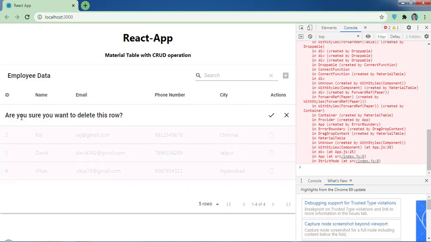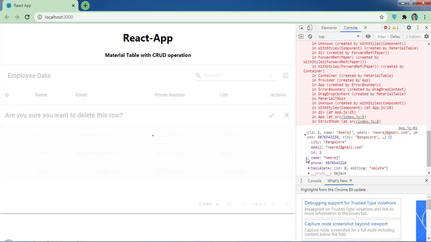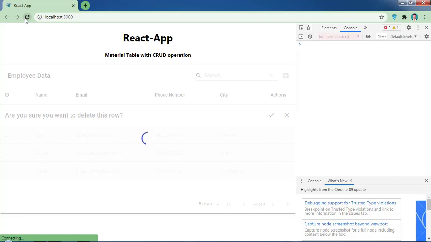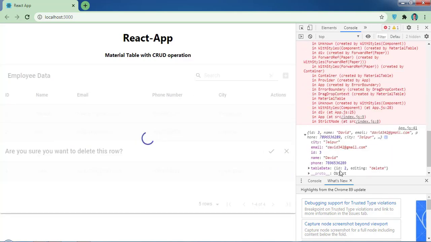It is going to ask me, do you want to delete? If I click yes, you can see I got this data here with the ID 1. But you might have noticed we are getting another piece of information, called table data, and this table data has a property ID, which is 0. Now let's refresh this page. Let's click on the third one, and here you can see we have table data, and the ID is 2. That means we are getting the index of the data.